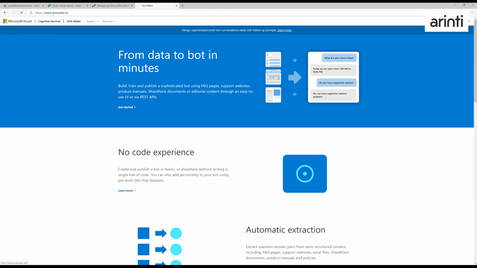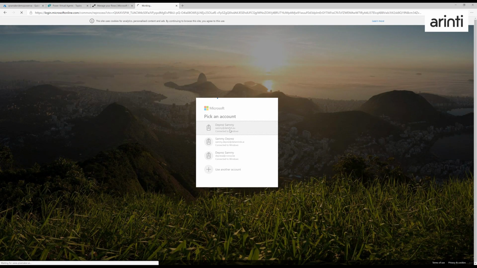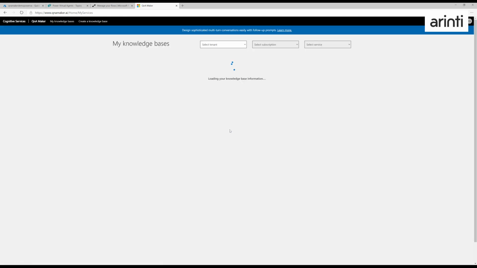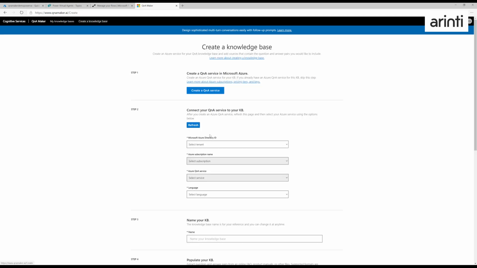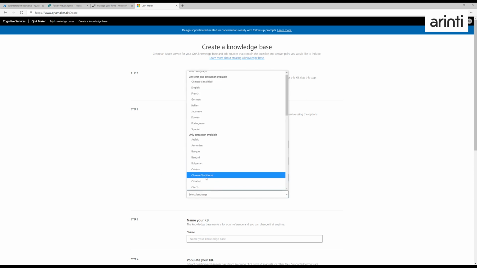We sign in. We choose our tenant and we have a new service that we just created. We can say create a knowledge base. So need to select these items again. We say in which language our knowledge base is, which is English.